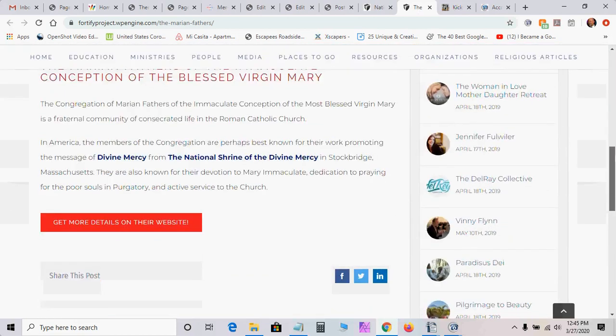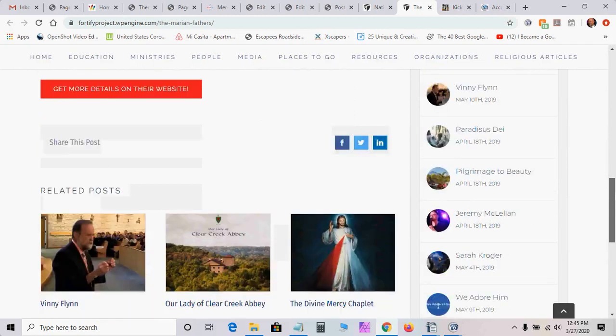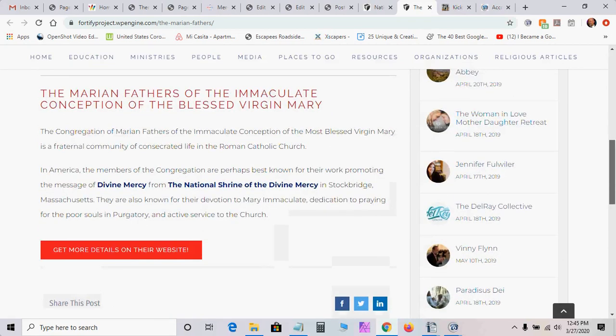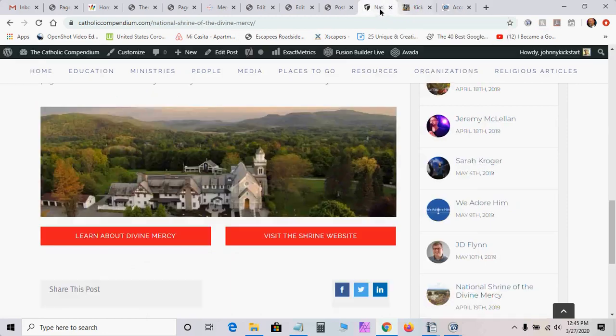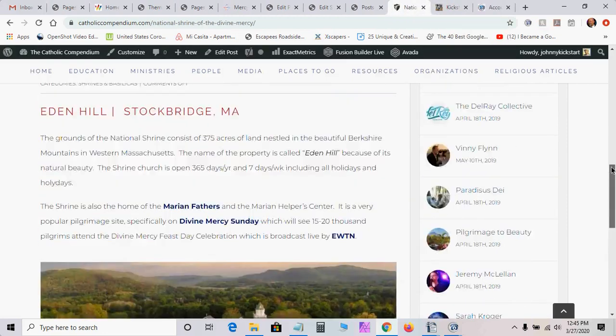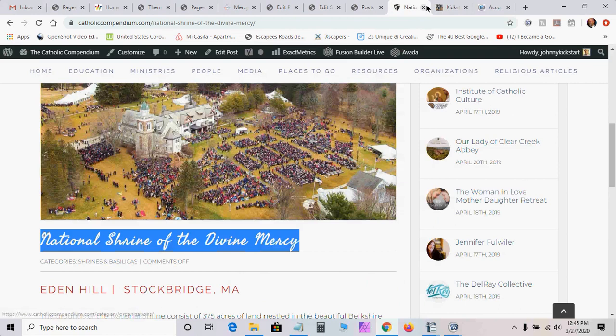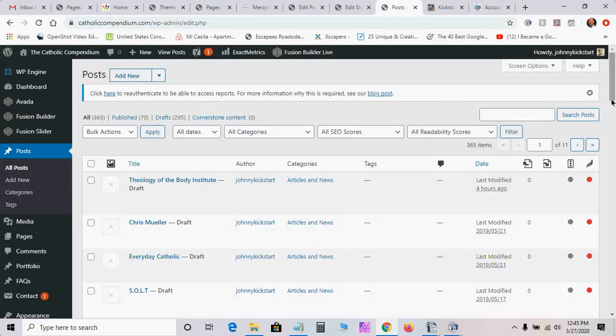So you can see these things are all linked and cross-linked, so that people can get in there and just jump from one to the other. Someone ends up on this page, they might click back to the National Shrine of Divine Mercy, and then boom, they're seeing this profile that we were just looking at. So the job that I want you guys to do is start making these profiles. So let's take a look at them.